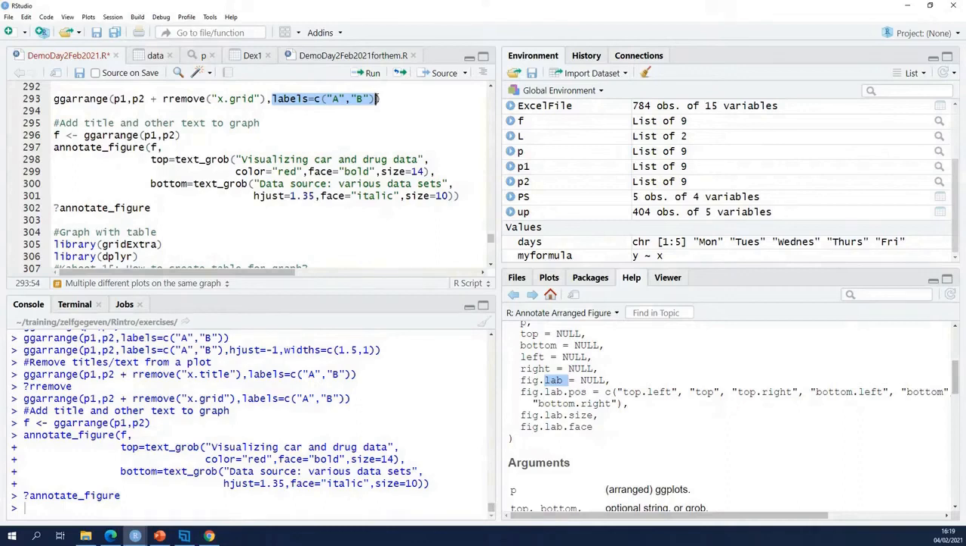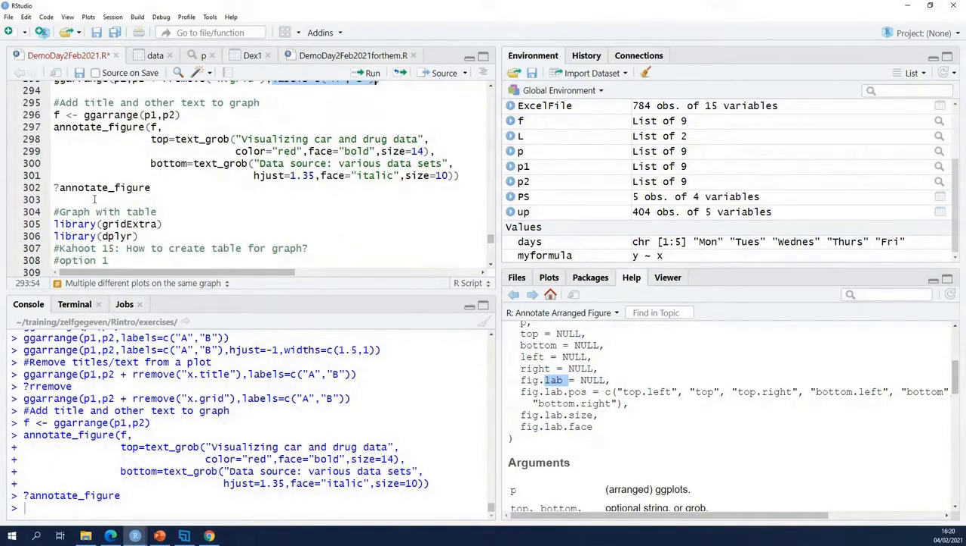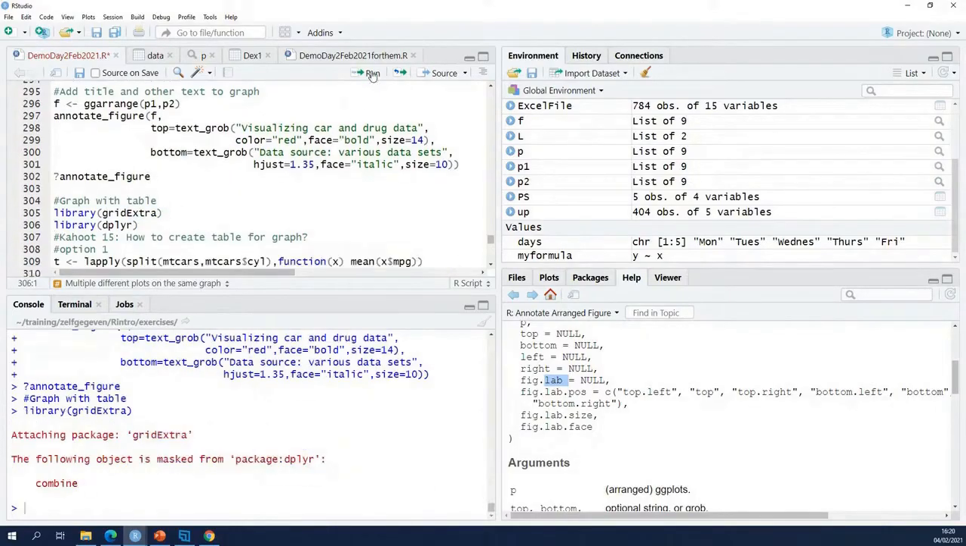How can we put multiple plots and tables on the same graph? So if that is what you want to do, you need a package called gridExtra. I'm going to load it. And I'm also going to load dplyr, but that's just to make a table.